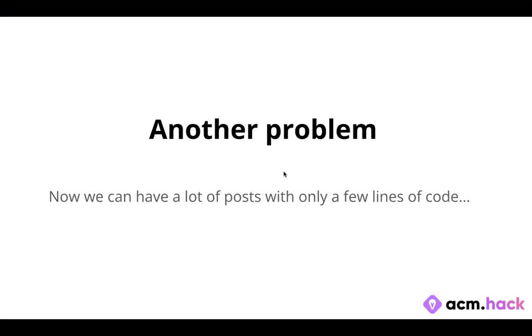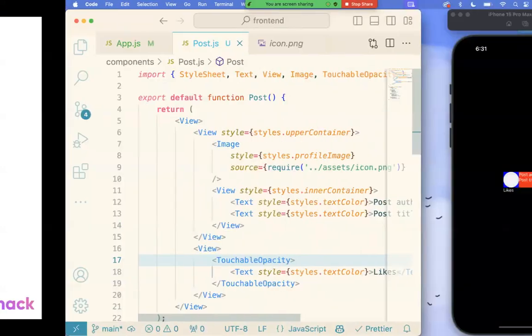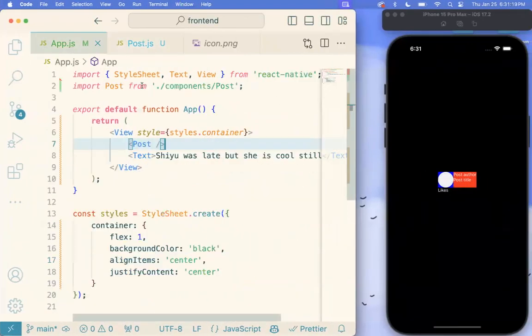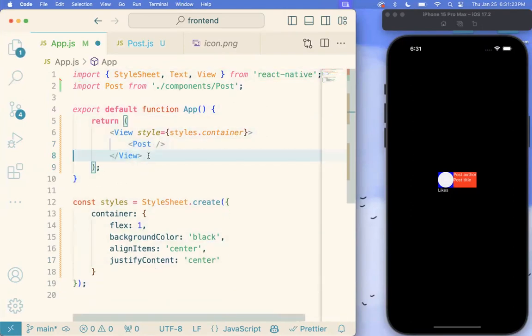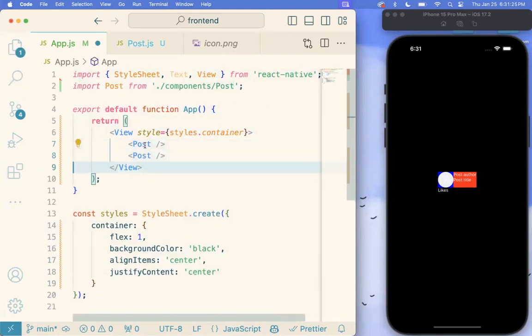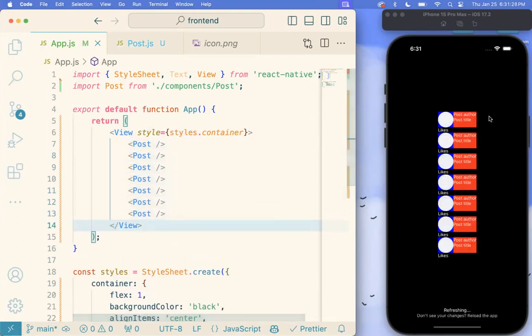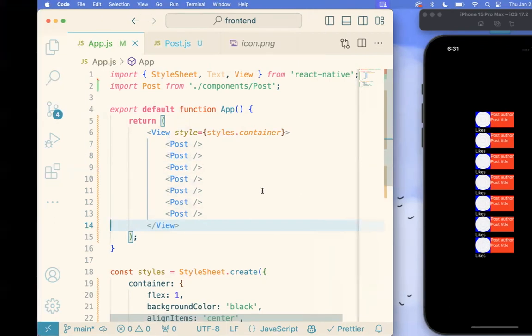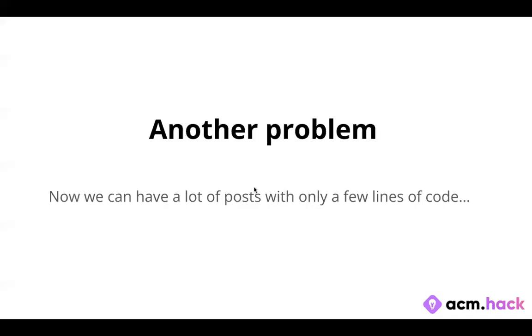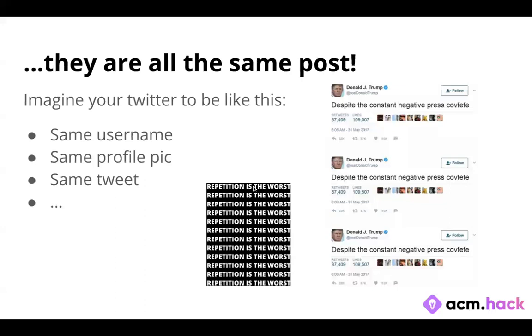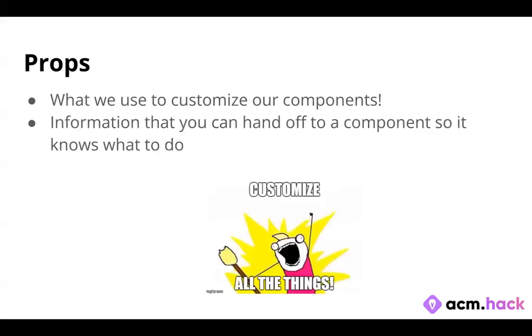So now another problem is we can have a lot of posts with only a few lines of code, right? Which is great. That's not the problem itself, but say I go here and let me get rid of this text and I can paste a bunch of these posts. So now, wow, look at all those posts we got. They don't look that good because I didn't style them, but there's a lot. And the issue with this, though, is that they're all the same, right? And no one wants to just look at a Twitter feed of all the same posts. That's very boring. So we can customize these using something called props.